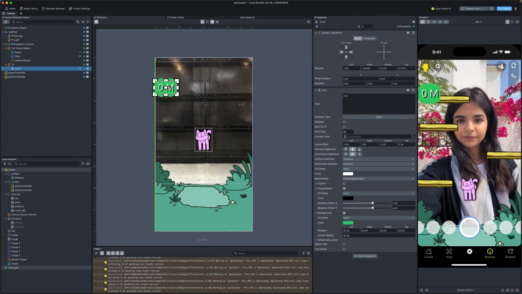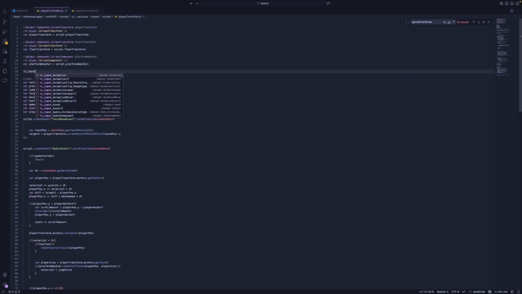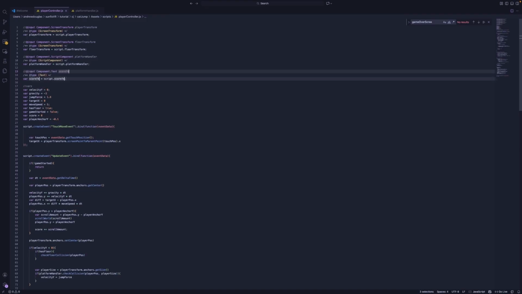Now we want to drag it around in our scene, and then we're going to add some script references to it so we can actually make this change. So if we go back to our script, player controller, at the top we want to add a text reference. This will allow us to manipulate the value in that text. We're just going to call it scoreText for now.